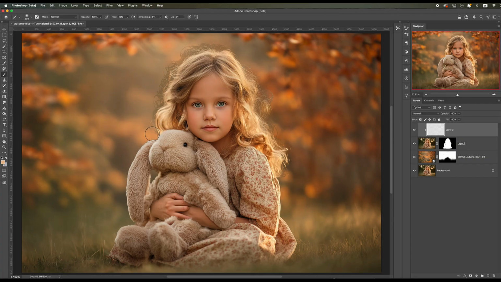And then just slowly start brushing along the edges and bringing out those little flyaways. So you can see it's already looking better and blending into the background. All right. And then you may need to reselect colors as you go so that it makes sense.